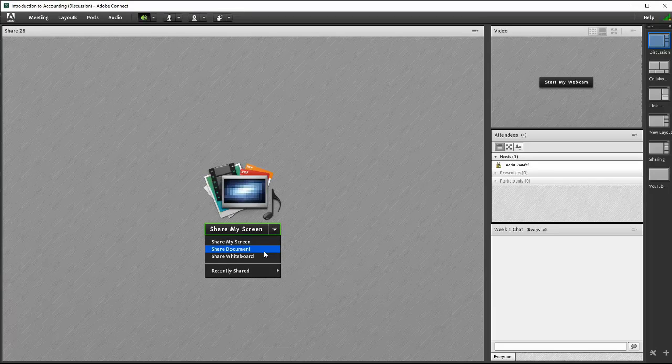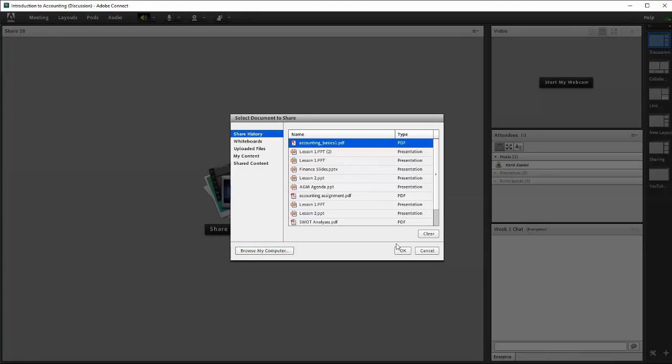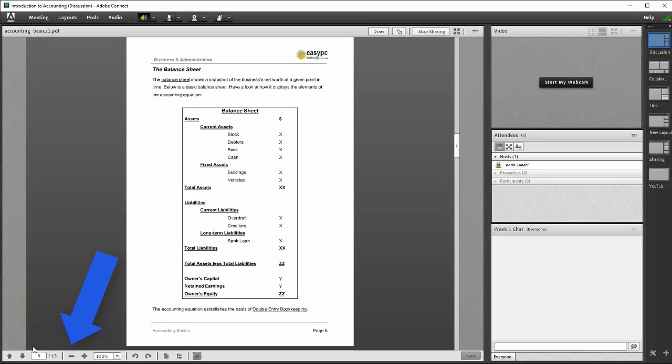For documents with multi-frame or screen content, controls for playback will appear at the bottom of the SharePod. By default, your document display is synchronized so that attendees see what you see. Use the Sync button in the lower right corner of the SharePod to turn off this feature when you want participants to navigate documents at their own pace. Click it again to synchronize.